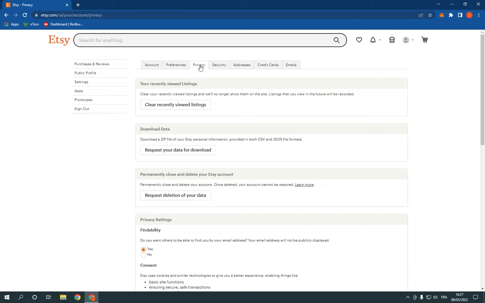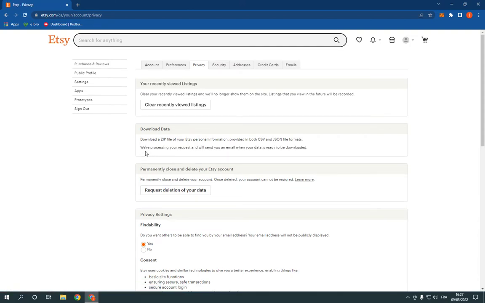Now all you have to do is go down and click request your data for download. Now as you can see, I just requested my data so I can download it.